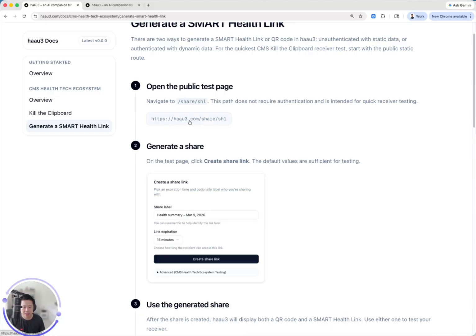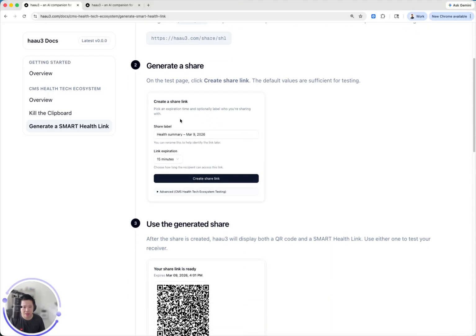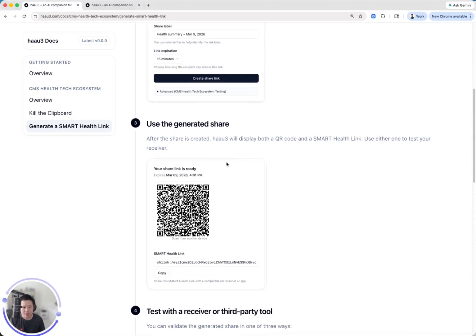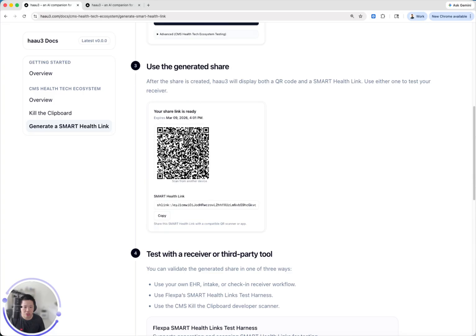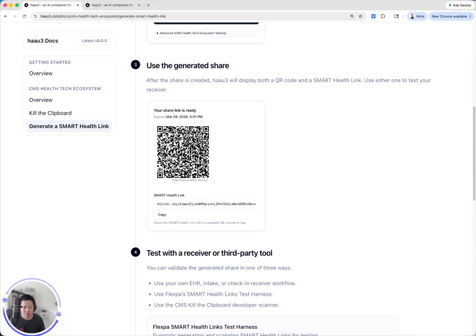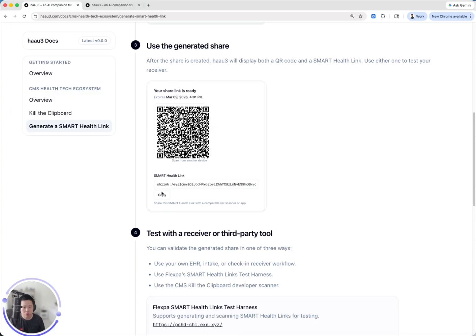It is over here. Then when you get there, you have a little link that looks like this. All you do is click create share link. We default a lot of values for you, so you can just do that. Then after you do that, a QR code will appear that looks something like this. You can also use the Smart Health link, and then just copy it over to your receiver.